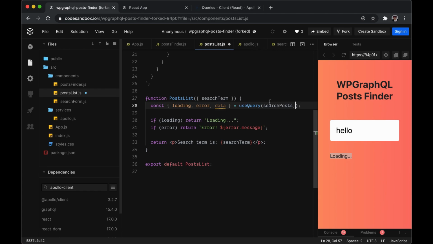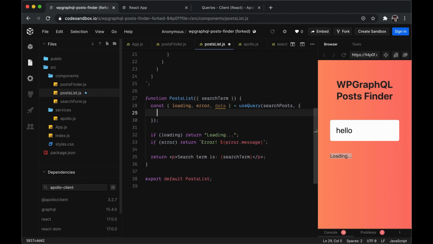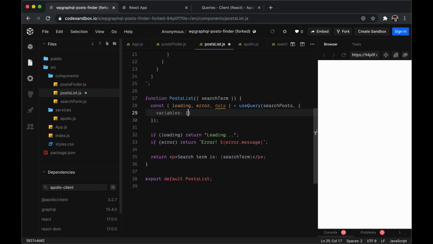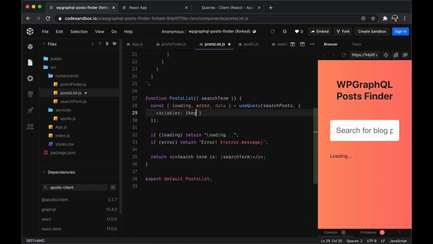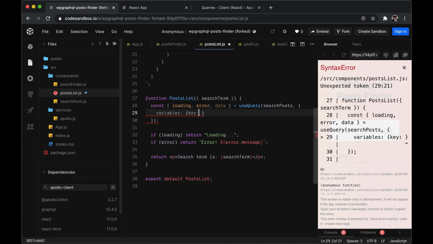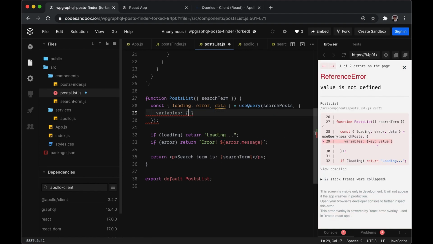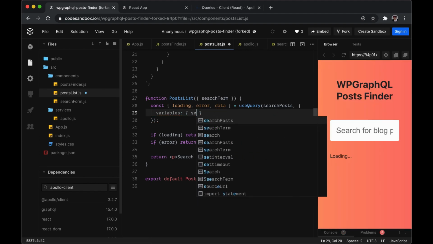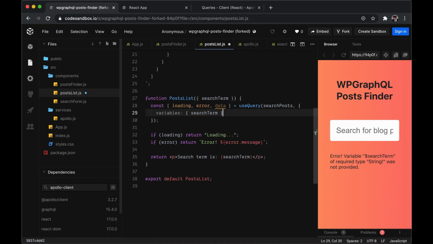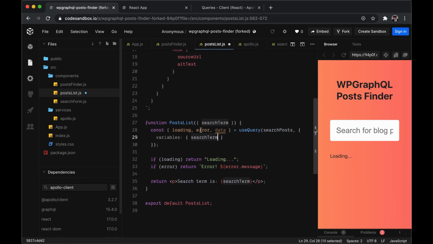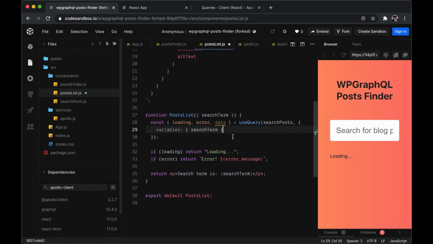So you can add a comma after this, and then an object, and type variables, colon, and then inside of curly braces here, this will be whatever the key is for that variable you'd like to pass in, and then whatever the value is in that format. So for us, we're going to pass in the search term, just like that, and the key and the variable we're referencing are the same. So we can just leave it just like that.